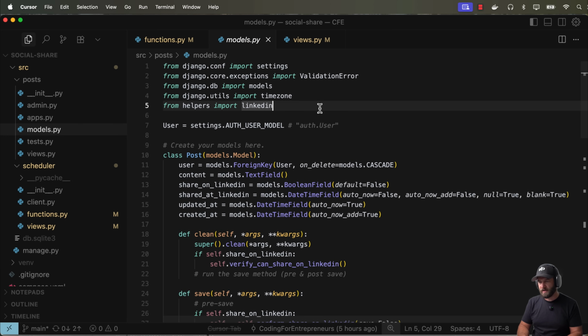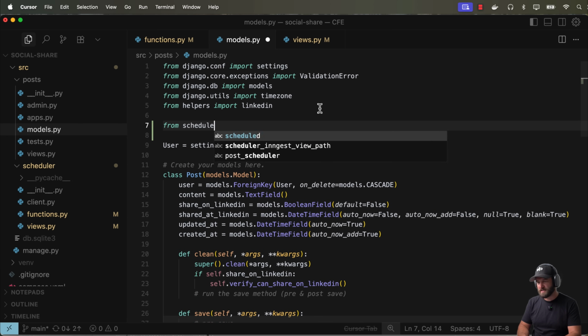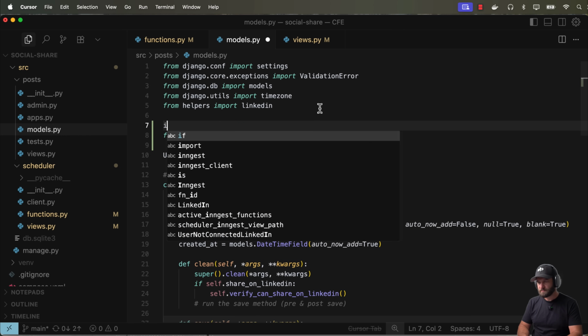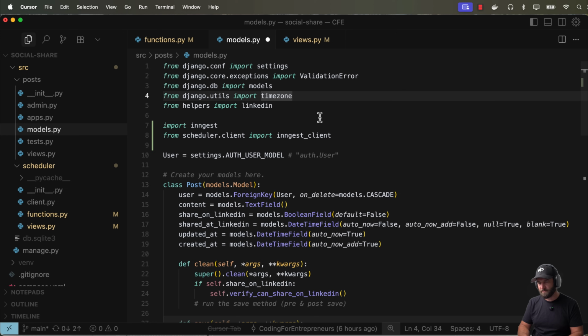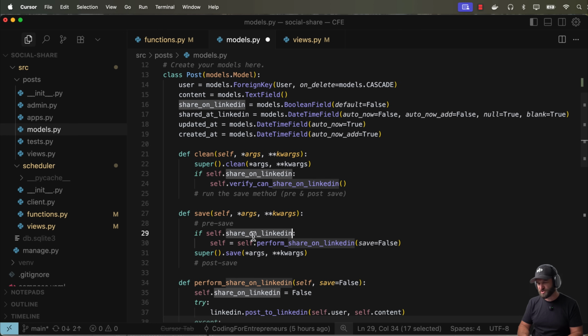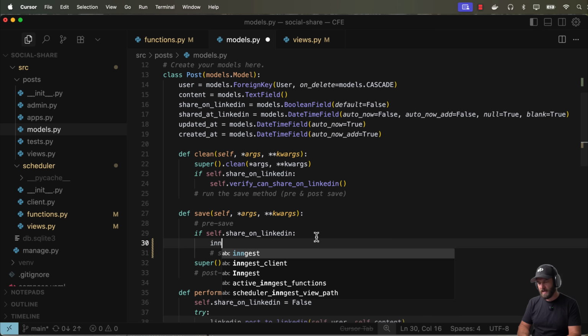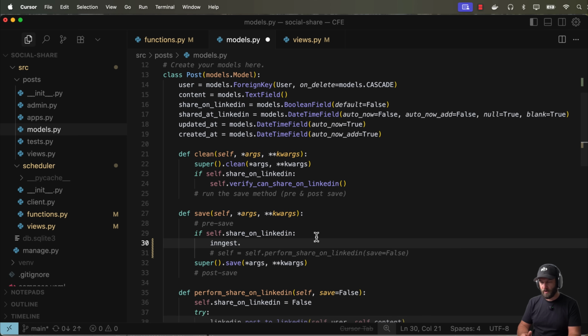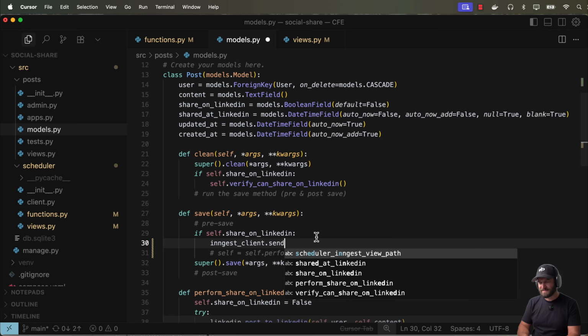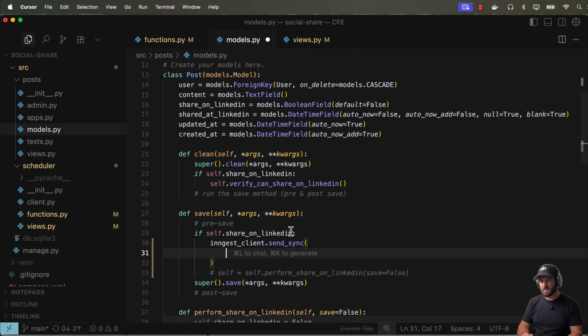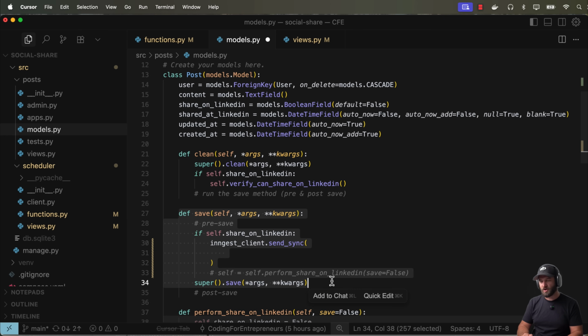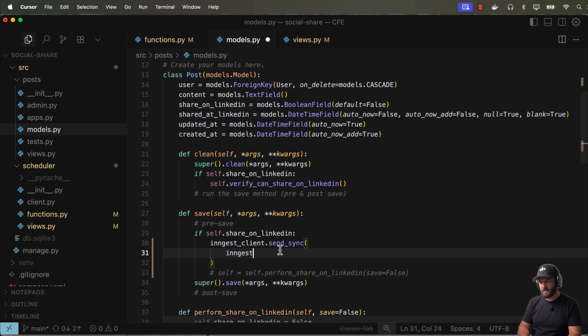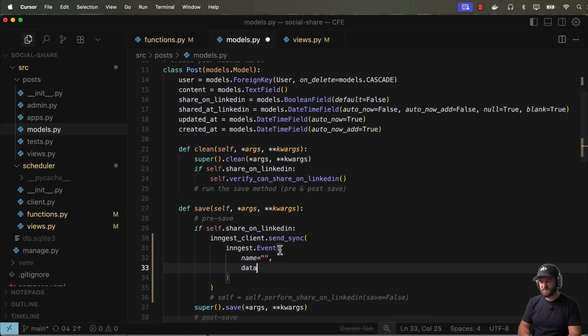So inside of our post model here, I'm going to bring it in with from scheduler.client. We're going to import our ingest client. I'm also going to import ingest directly. And so now in my save method here, when it's share on LinkedIn, I'm going to comment out the actual sharing process, and we'll just do ingest client dot send sync, send a synchronous message, because this function right here is synchronous as well. Then we'll do ingest.event, and then we will name this event something with some data.